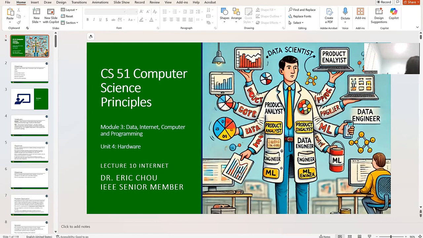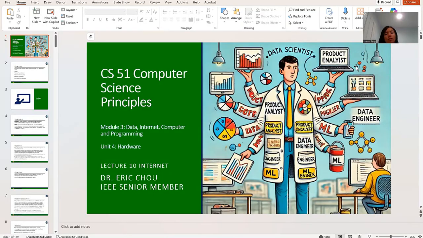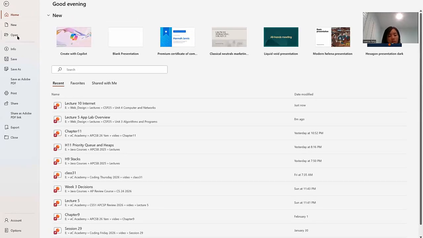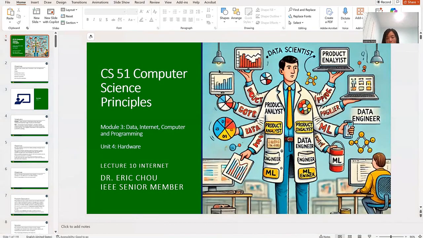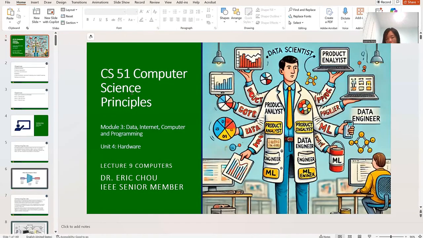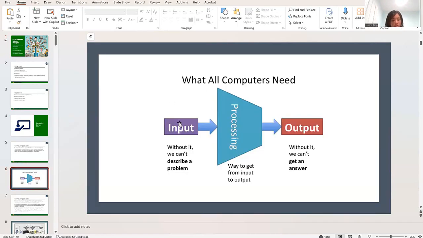So first, we will talk about internet today. We may need to know about the previous chapter on computer, so let's go briefly through the computer, and then we'll go to the internet. First, you need to know what a computer is. A computer is a device to do computing. You have an input, you process it, and you get an output.